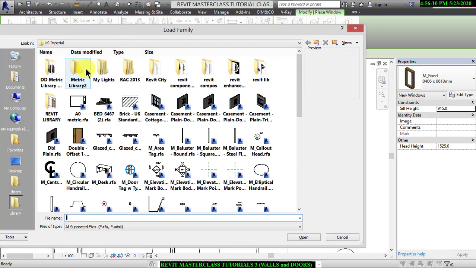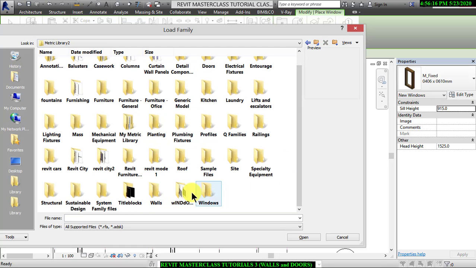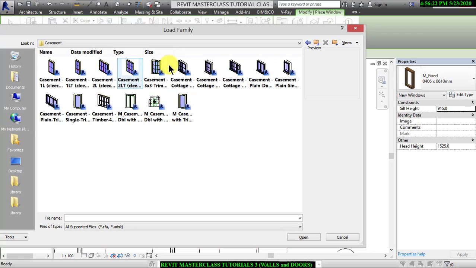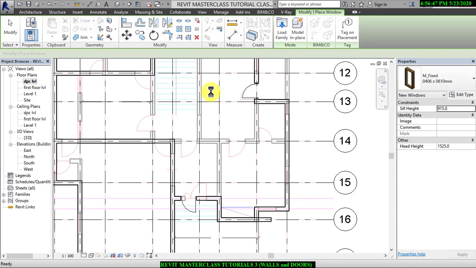I'm going to be using one of my, let me go down, I have a windows folder. Let me use this one. Windows. I love using casement windows, so I will use casement plain. I don't know why, but I just like it. It's still upgrading. If I imported one of the models I already edited and saved in 2.16, there's no need to upgrade it. So again, I'm doing this video for you guys.